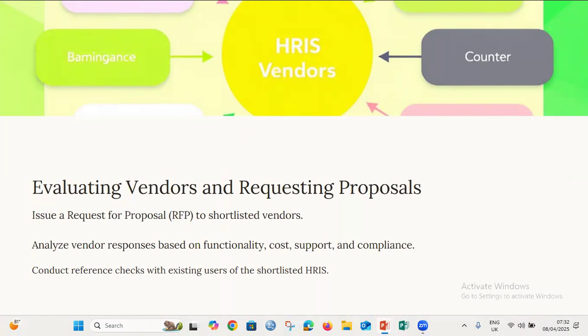Okay, here what you do is that from your research, you would have come up with a number of vendors and maybe narrowed down to a few, maybe 3 or 4 vendors. So based on the shortlisted vendors, you issue a request for proposal. So you ask them to send you quotations, right? And you analyze the vendor responses based on functionality, based on the cost, the support, and compliance. All right. In our parts of the world, most of the times we look at cost. But beyond cost, there's the need to consider functionality, support, and also the compliance of the system, right?